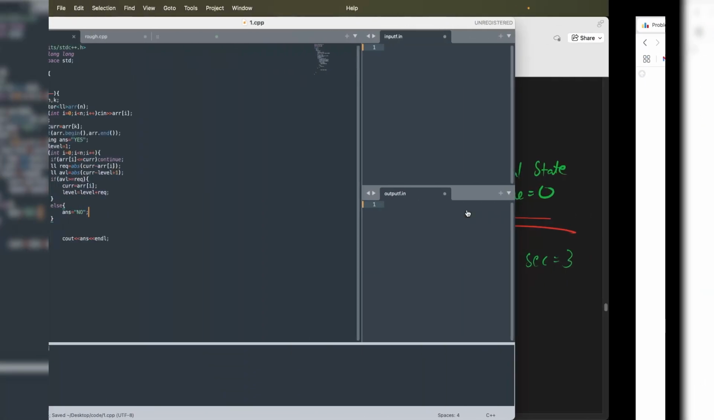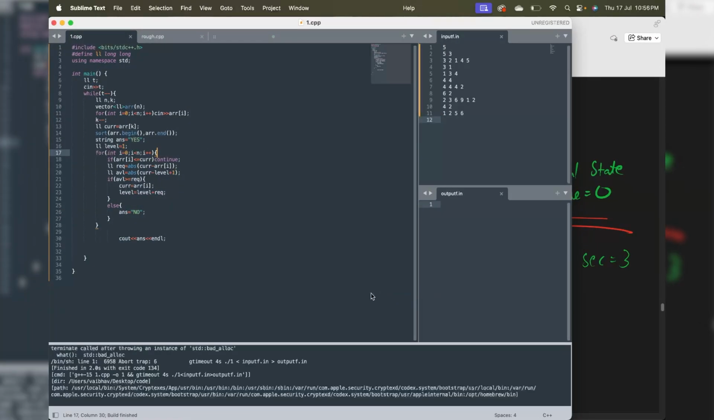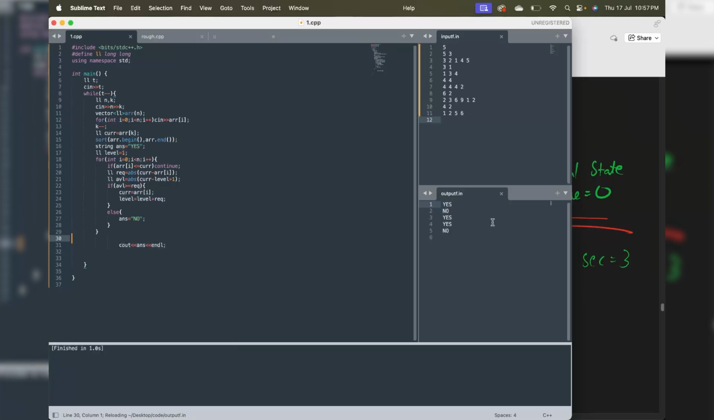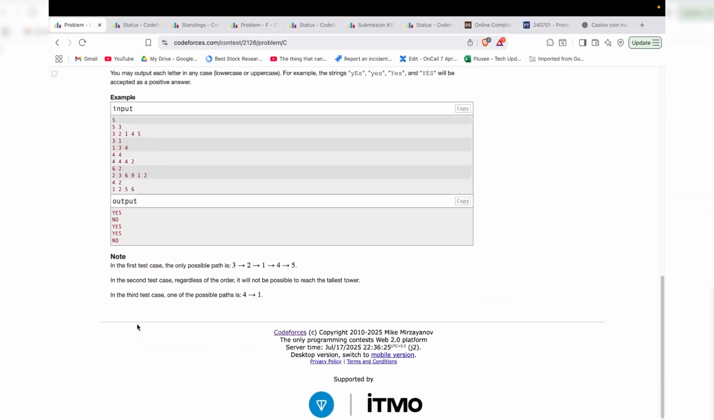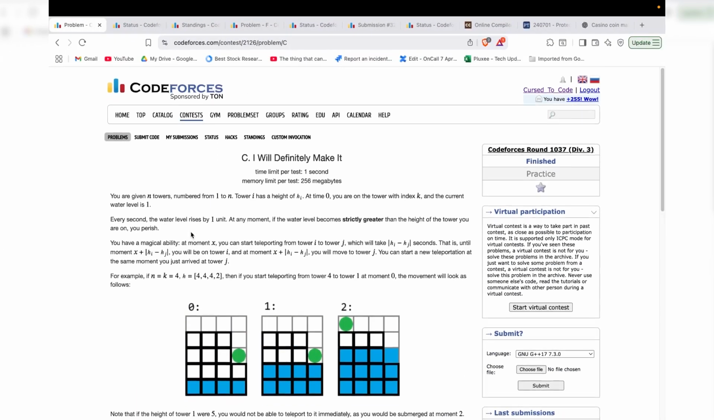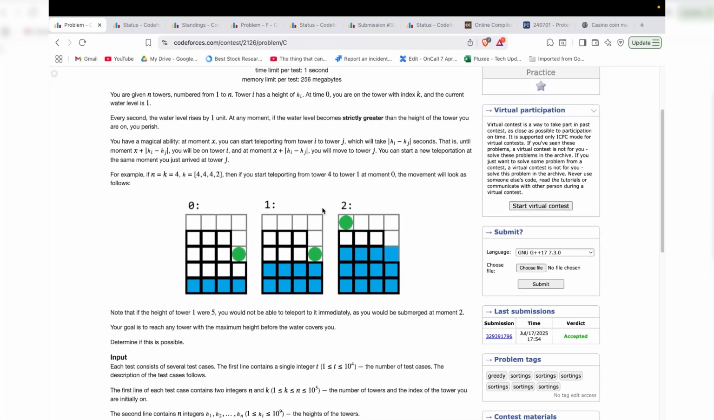Let's run the test cases. Take the input for n and k. Yes, no, yes, yes, no, and yes, no, yes, yes, no. So this was the solution. We can just submit this and get a right answer. And this was the solution for problem C of a recent Codeforces round. Thank you.